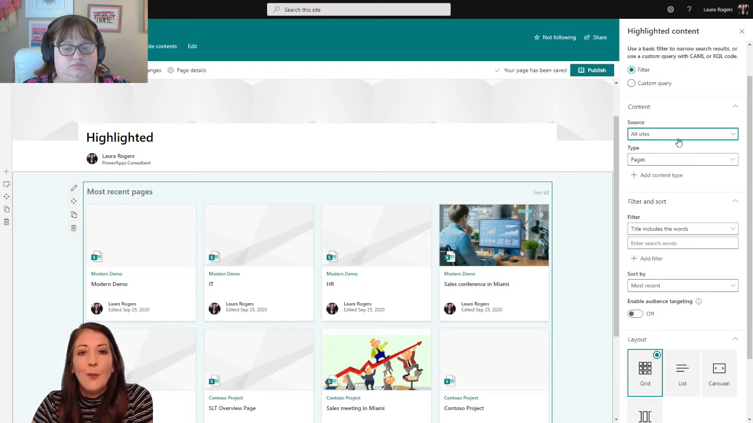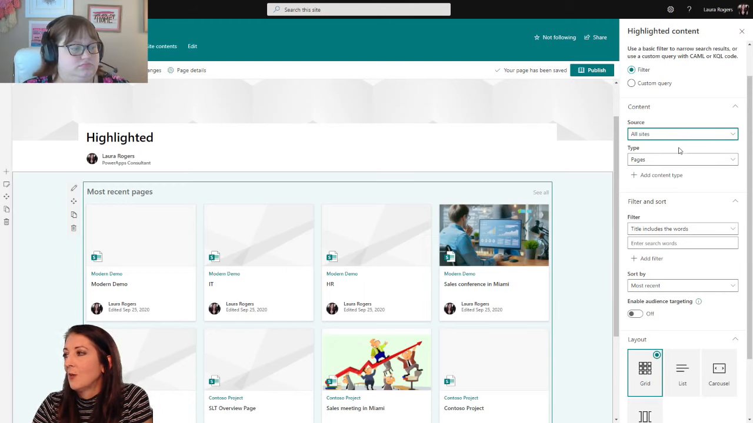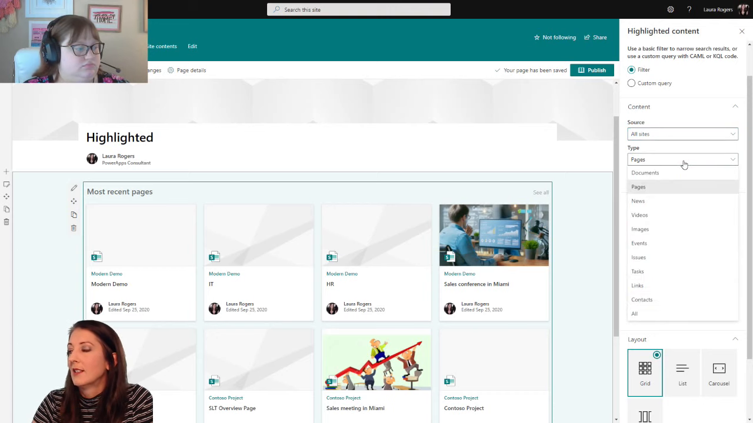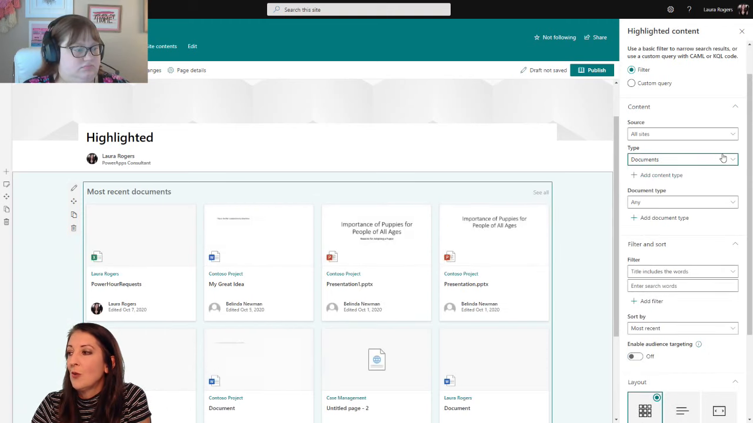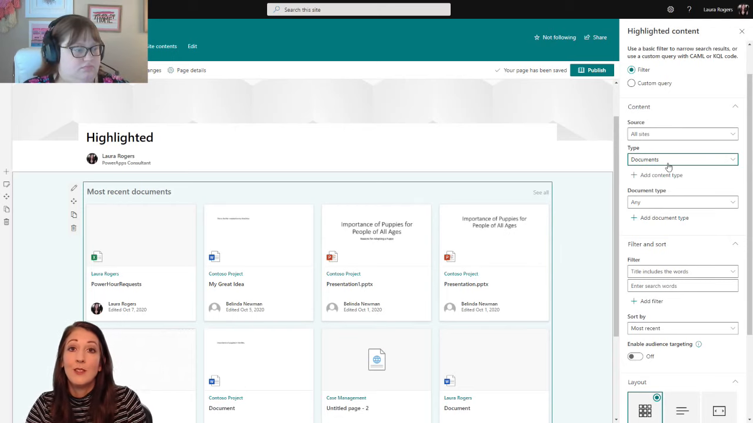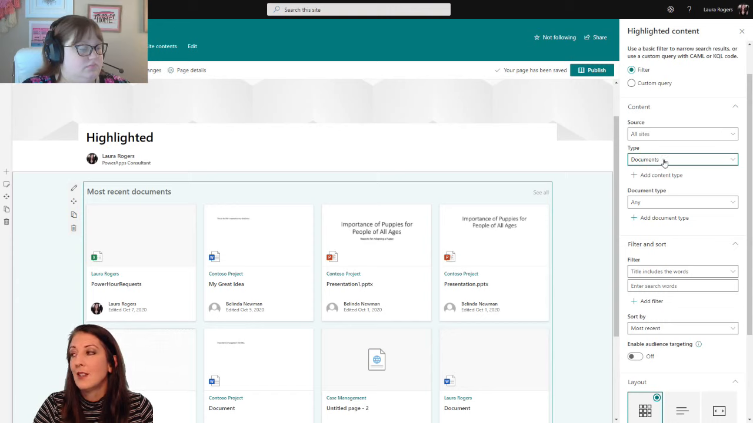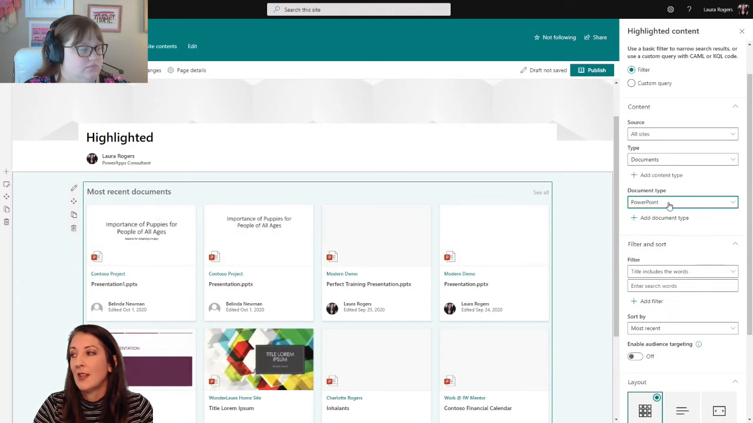So I'll pick some different settings here and talk about what it has. When I pick all sites, then I'm picking what kind of content I'm rolling up from all the sites. If I'm rolling up documents, that's not just Word documents. Documents just means files in all the libraries, just files. And once I pick documents, then it gets down to specific types of documents, the document type.